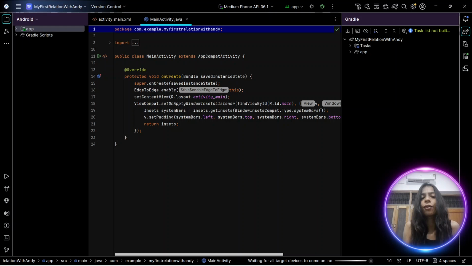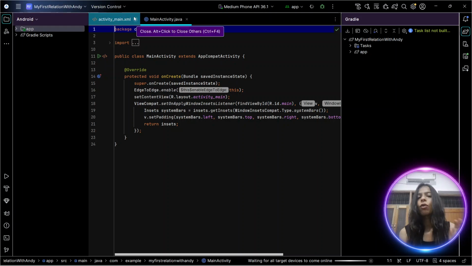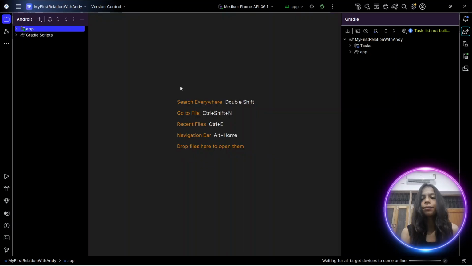So this is not going to come in your window. Let's just close it from here. Your window is going to look like this. Right now, let's just finish this run. And after that, let's navigate for some time.